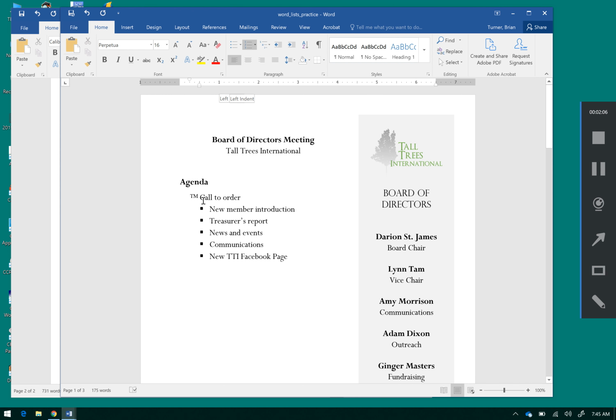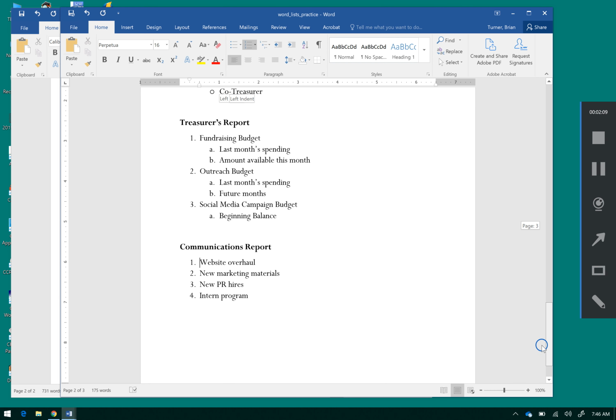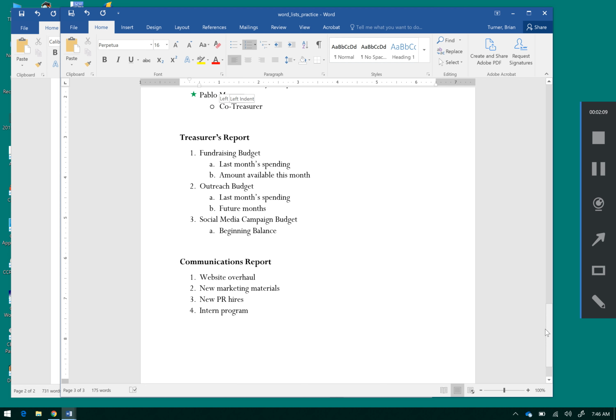So let's go ahead and scroll through this. When everything is said and done, you should have a trademark symbol next to call to order, and these should be nice square bullets. Down here on page 2, we made this a numbered list. We inserted day of dinner, and then we restarted the list level at 1, 2, 3 under day of dinner. Then on page 3, we inserted stars for bullets. We increased and decreased list levels, and we restarted a list level at number 1. All right. So when everything is said and done, this is your lesson on lists in Microsoft Word.